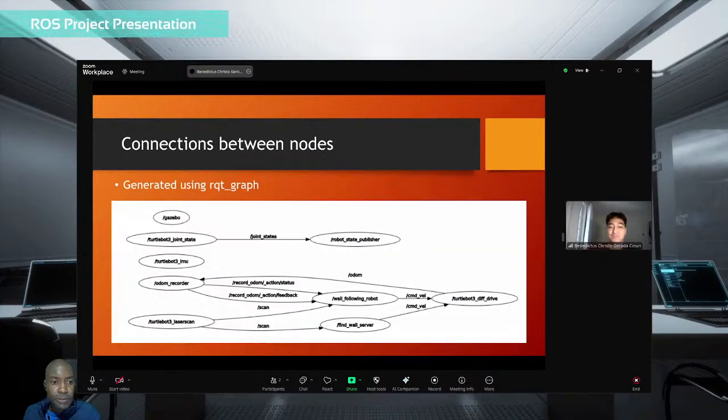So this is the connection between the nodes. As you can see, the wall following robot node is the main node, and it subscribes to the laser scan, so it can measure the distance between the right and the front of the wall. And it is also connected with the odometry recorder, the status, the final status, and the feedback. The feedback is the current total distance. And finally, there's the wall finder server, also subscribed to the scan.